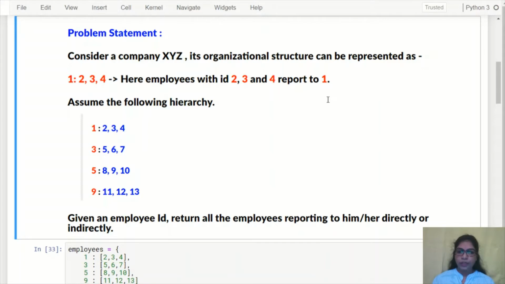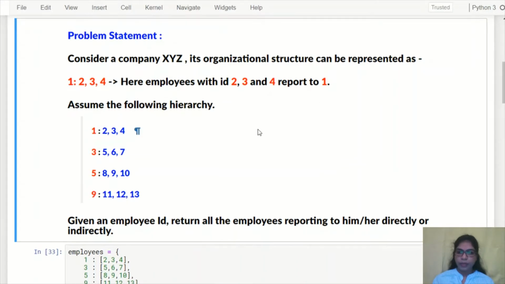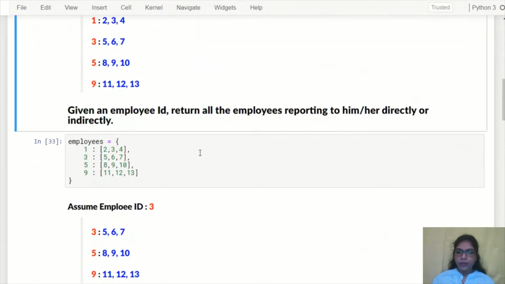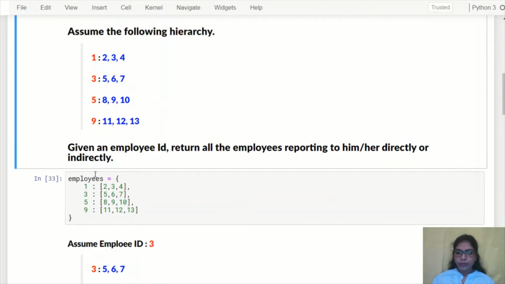For that we first need to declare this hierarchy, and a dictionary is the most suitable data type here. So we will implement this hierarchy in a dictionary. We have employee as the dictionary name, and in that dictionary we have 4 keys: 1, 3, 5, 9. For 1, the value is a list of employee IDs, so 2, 3, 4 will form a list and it is the value for key 1.